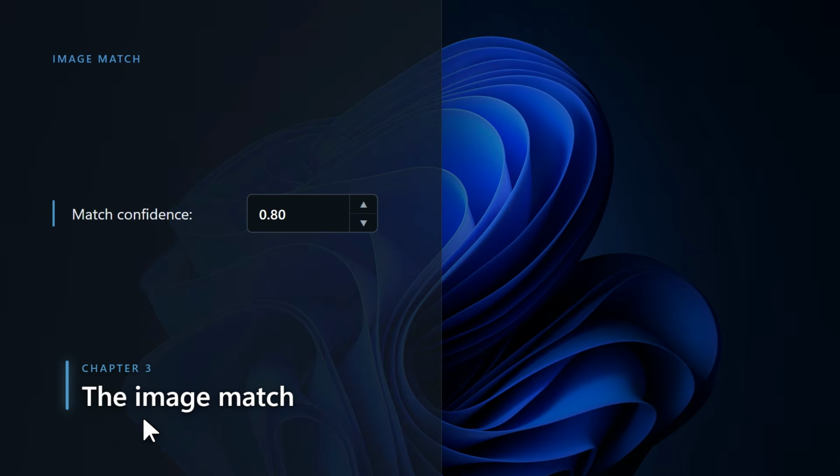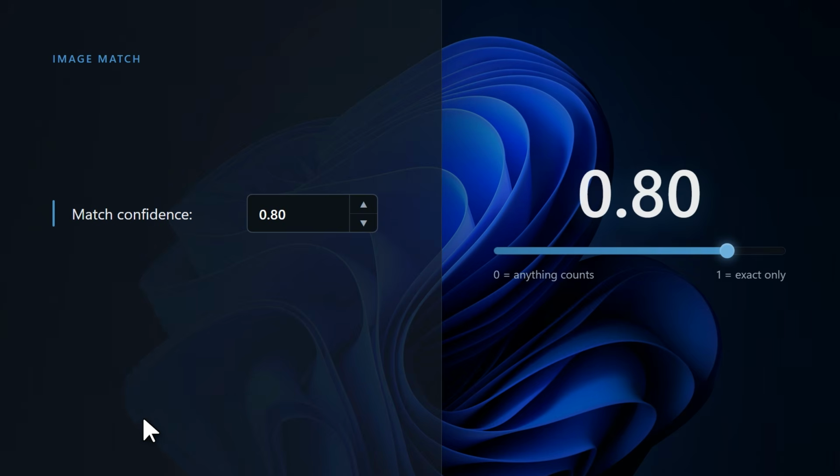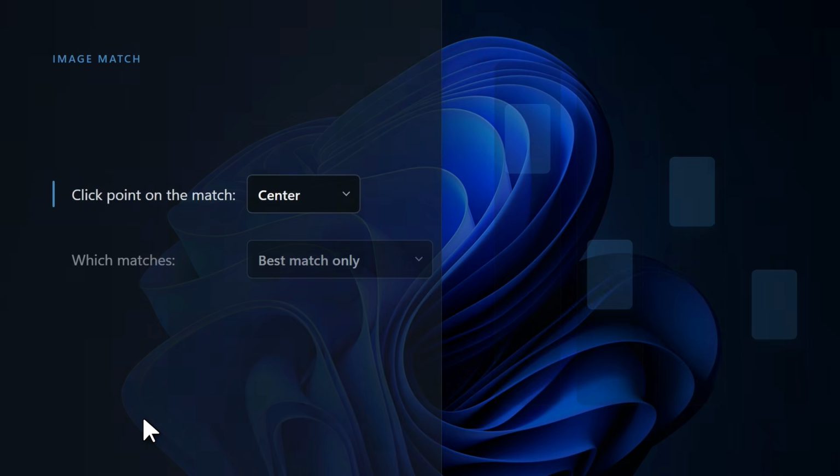A small, clean picture matches faster and misses less. Below it sits Match Confidence at 0.80 out of 1. That's how close a match must be before it counts. Raise it, QHuman gets stricter. Lower it, more forgiving. For a flat blue tile, the default is spot on. Leave it be.